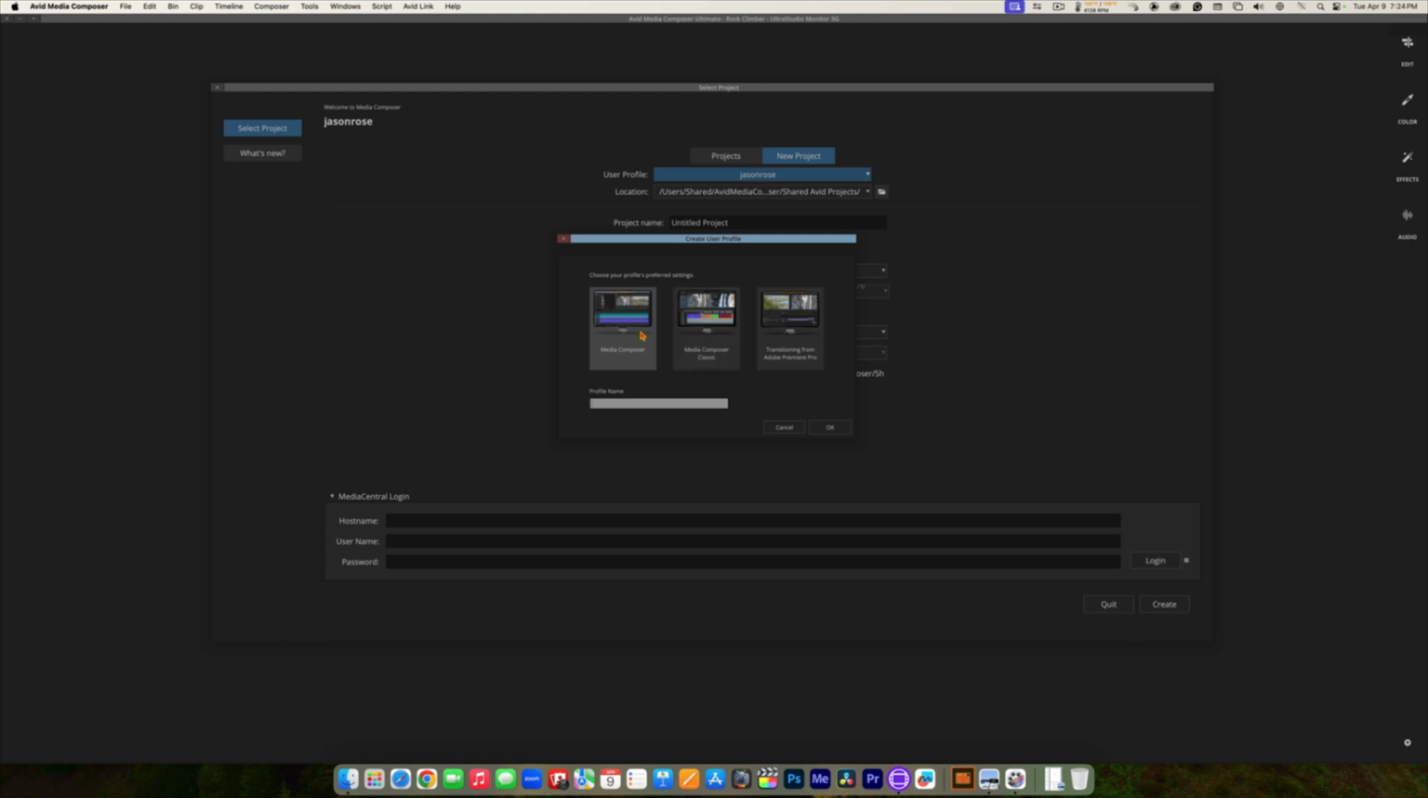And you've got three choices. Typically in the past you had one choice, just Media Composer, the standard user profile. But there is what they call Media Composer Classic, which rearranges your windows to look more like past versions of Avid. And then there's one called Transitioning from Premiere Pro. And this is for Premiere Pro editors that are trying to adopt Avid, but they want to make it look, or at least the windows be in the same place that they are in Premiere Pro. We're just going to go with the standard Media Composer profile.